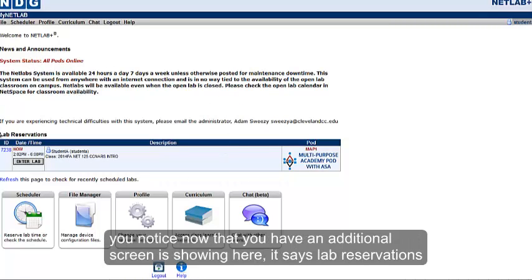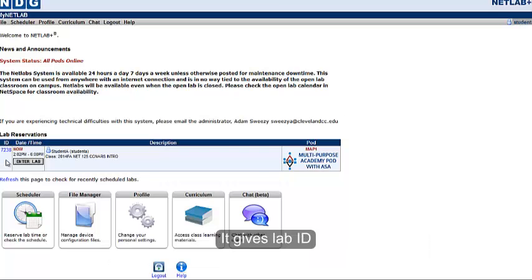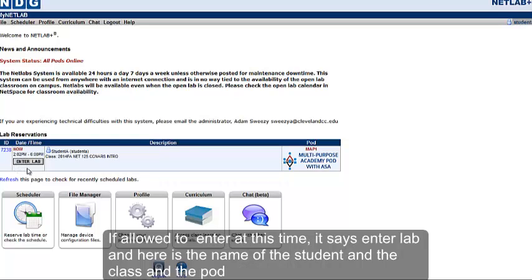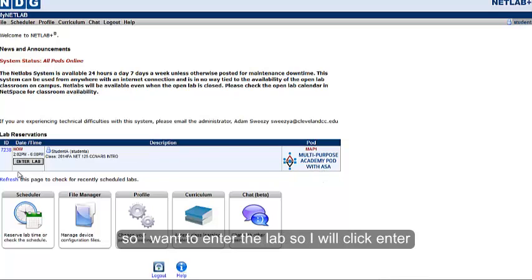You notice now that you have an additional screen showing here. It says lab reservations. It gives the lab ID. If it's allowed to enter at this time, it says enter lab. And then here is the name of the student, the class, and the pod. I want to enter the lab, so I will click enter.